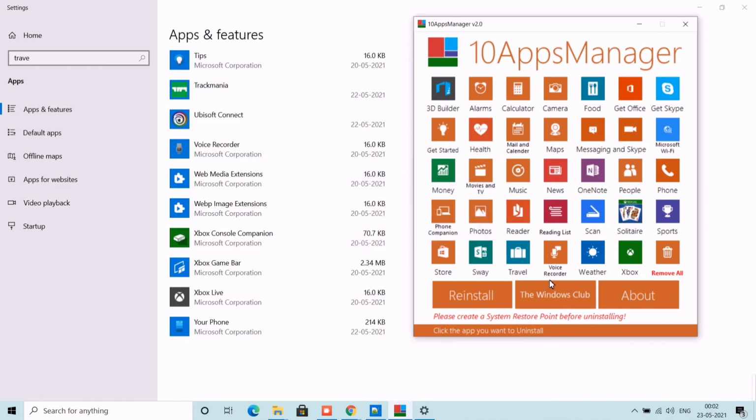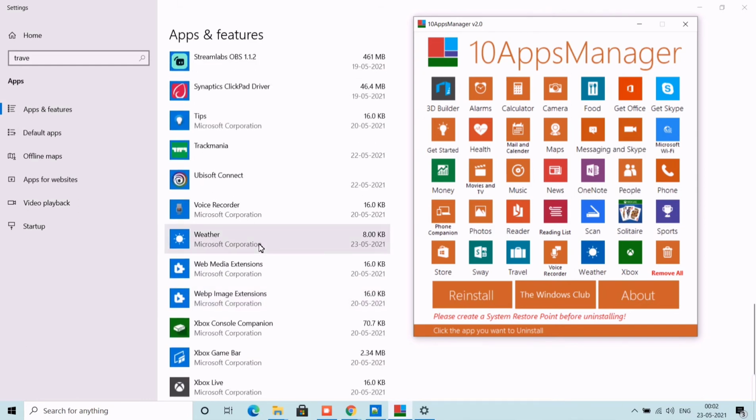It is not covering everything 100%, but most of them you can uninstall. You can see I tried with weather, it is getting uninstalled, and the same way it is installing back, so it's working. 10 Apps Manager is a zip file. When you download, extract that one and use it directly, no need to install. In this app I cannot see my selection, like if I select weather, it is not showing it, so be careful while you uninstall.